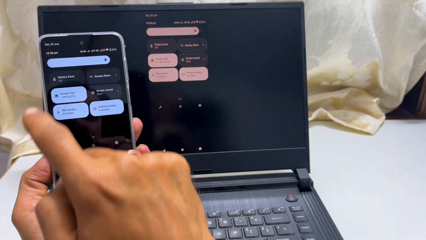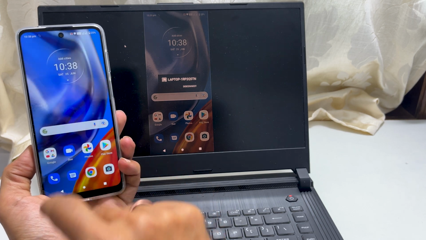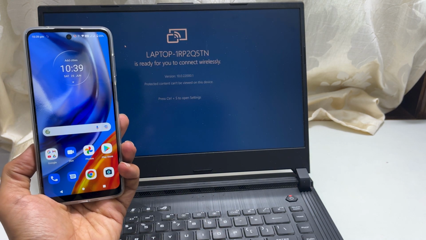That's it for this video on how to wirelessly mirror the Motorola Moto E32s screen to your laptop or PC.